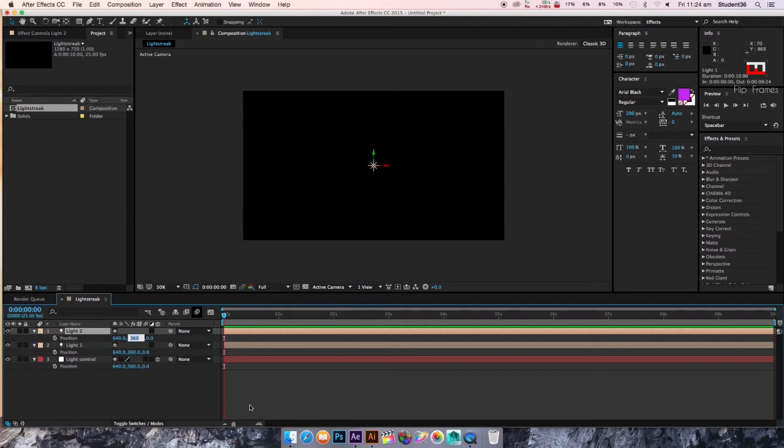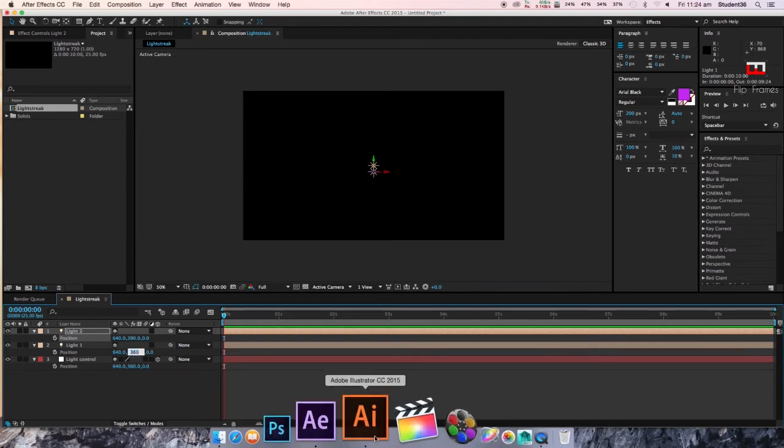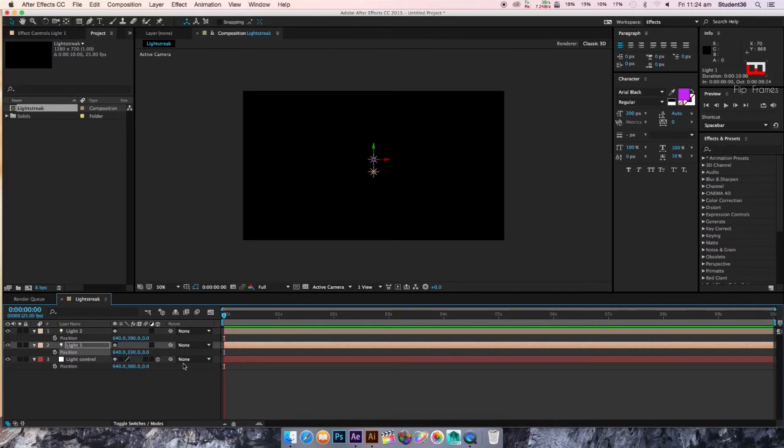Here I set the positions of the two lights a little apart from each other and still close to the light control. You can put in whatever values you want depending upon how far you want the two lights to be from each other.